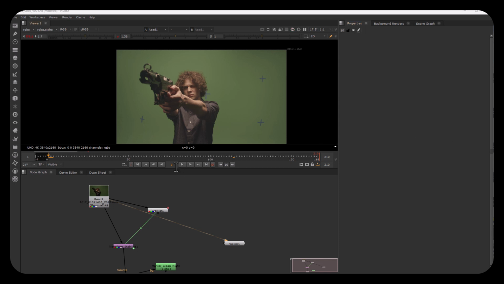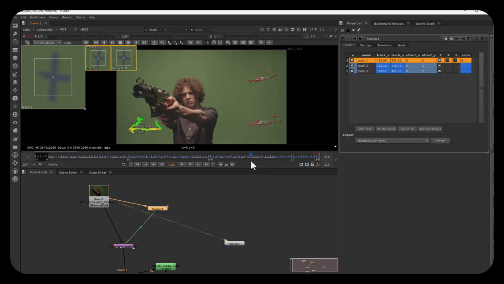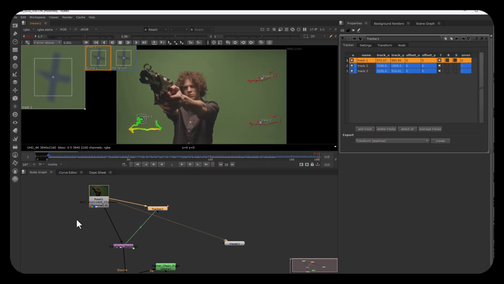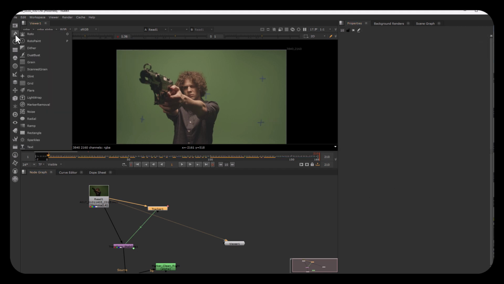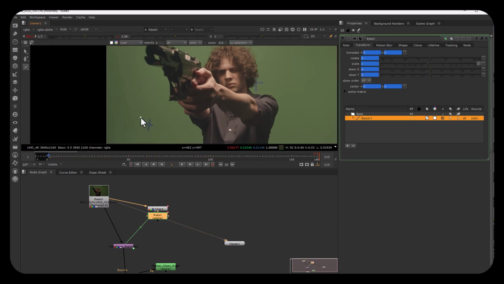All right, in Nuke here, I'm going to show a real quick way to get rid of some tracking markers. I've got my tracker. It's already done. It's already handled the tracking for these different ones. So I'm going to make a roto, and I'm just going to essentially make a little cube around this thing here.